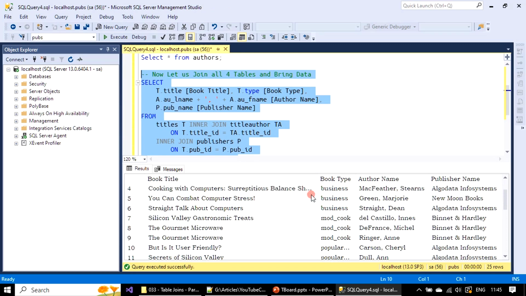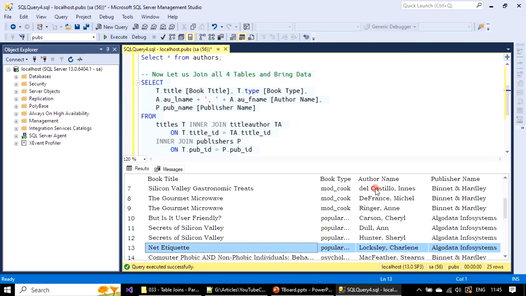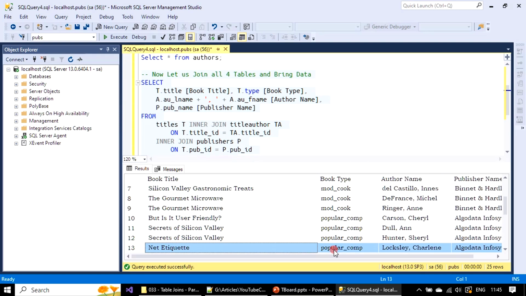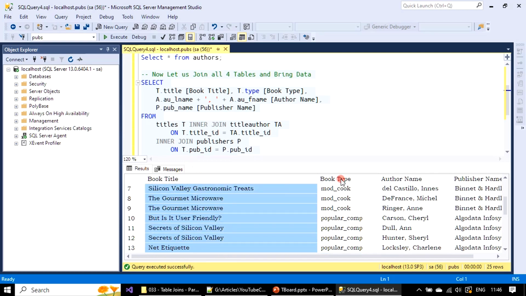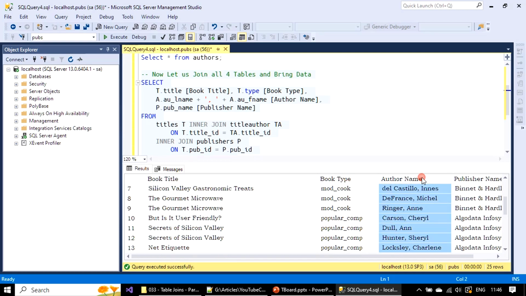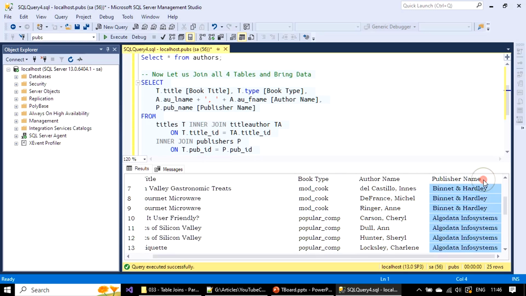Now if I execute, for any book title, so Net Etiquette, book type is popular comp, author name is Loxley Charleny, and publisher name is Algo Data Info Systems. Right, so from title, we are picking these two data, and from author, we are picking first name and last name, combining them, then we are picking the publisher.